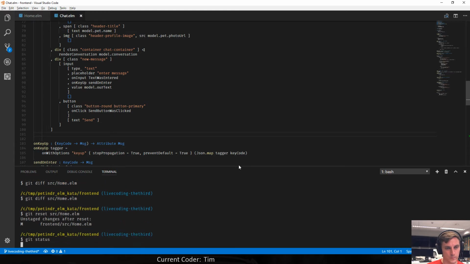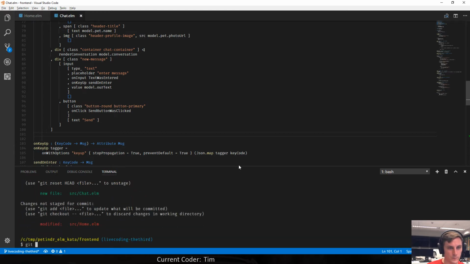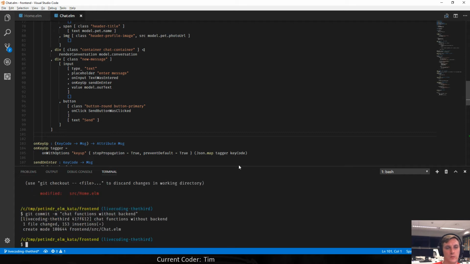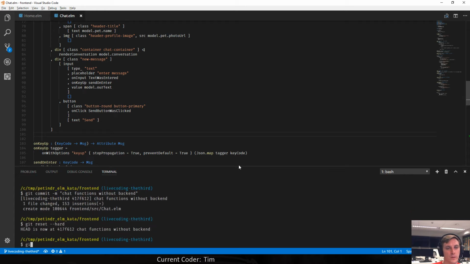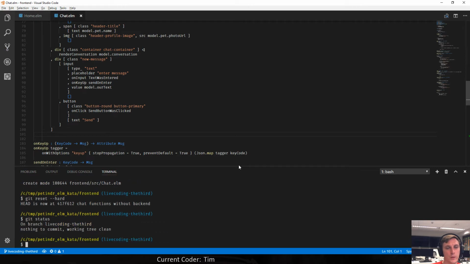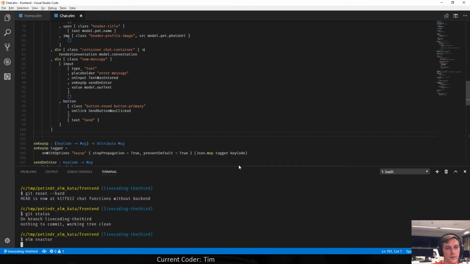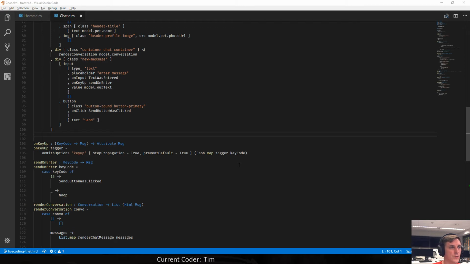Elm. And oh yeah. Let's commit first, saying what we did. What did we do? We added chat functionality. Oh, functions without backend. Maybe something like that. And then reset hard. Okie dokie. Reactor. See if everything still works.